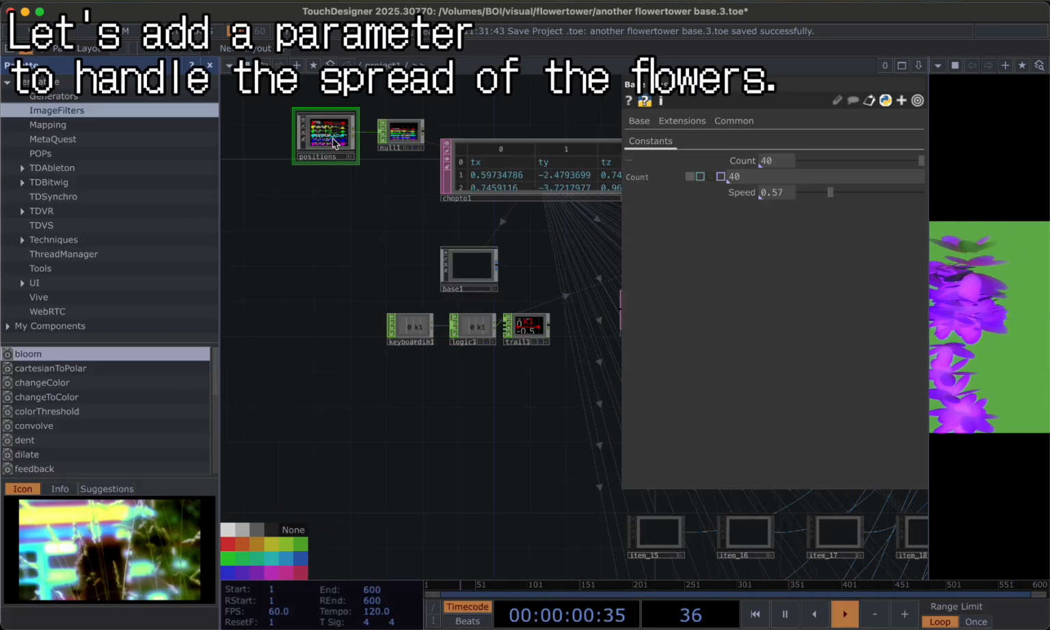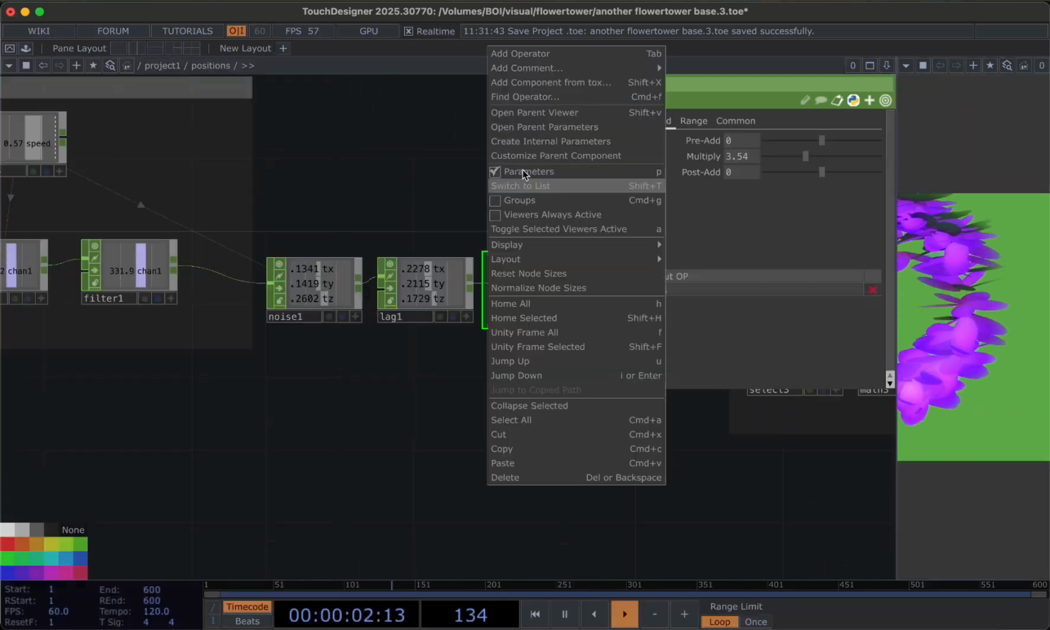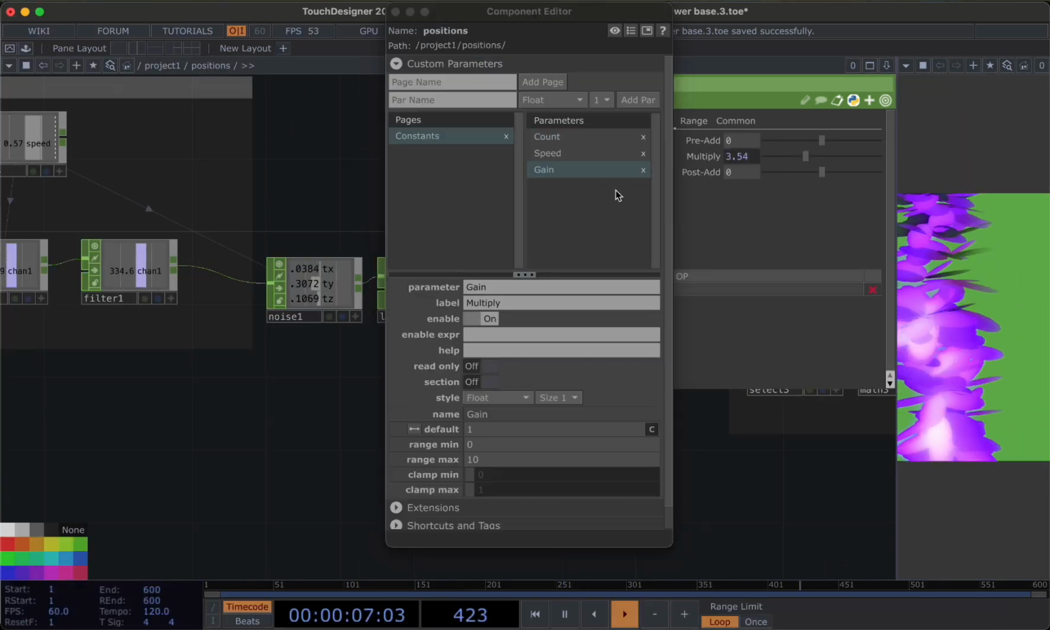Let's add a parameter to handle the spread of the flowers.